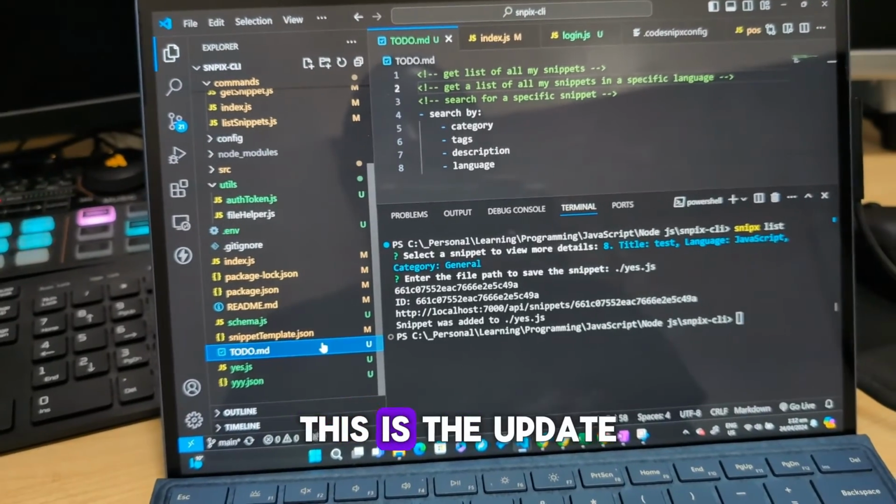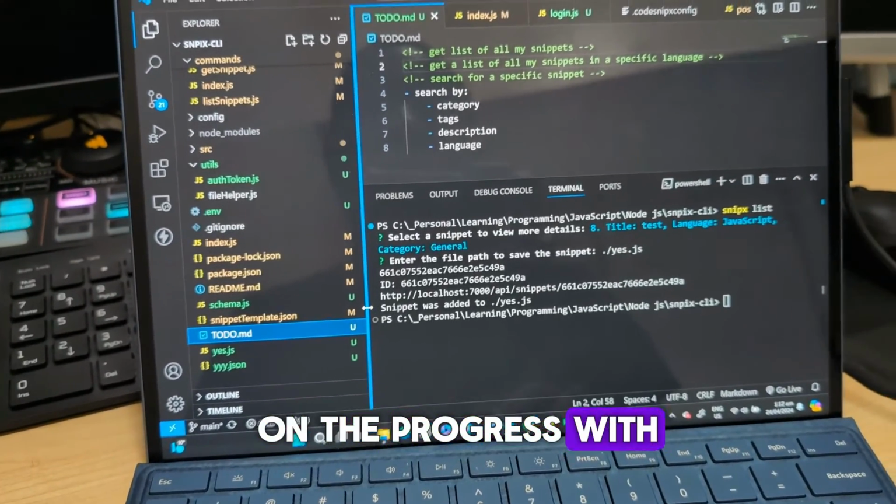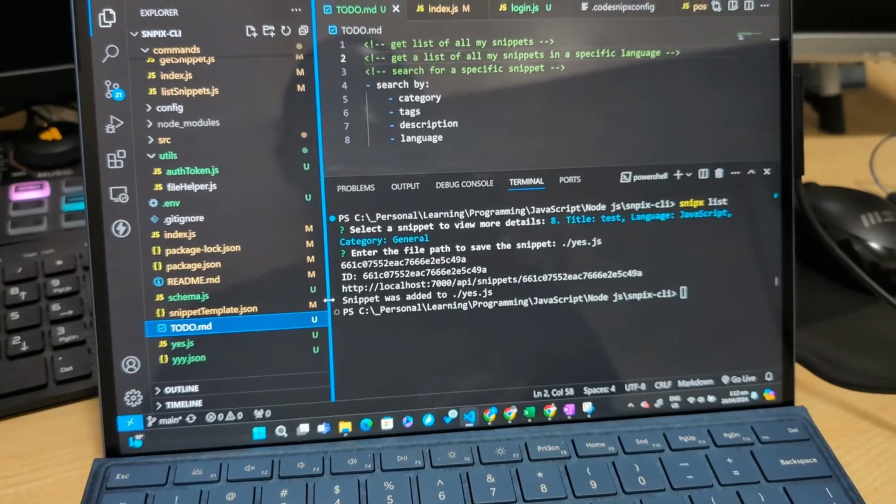So this is the update on the progress with the code snippets CLI tool.